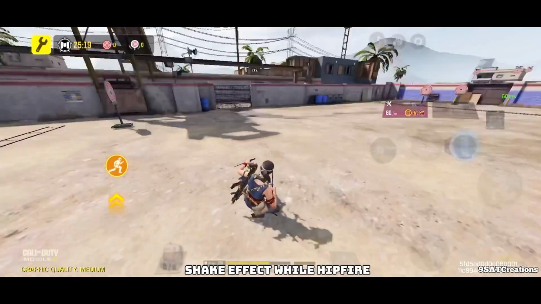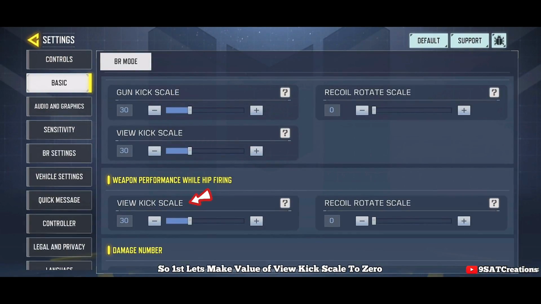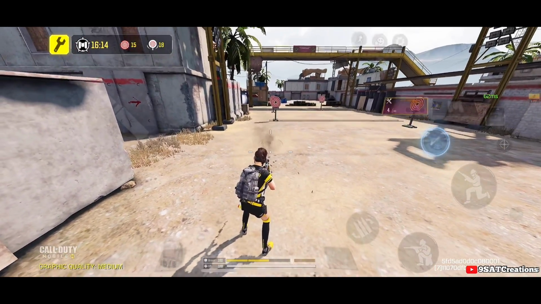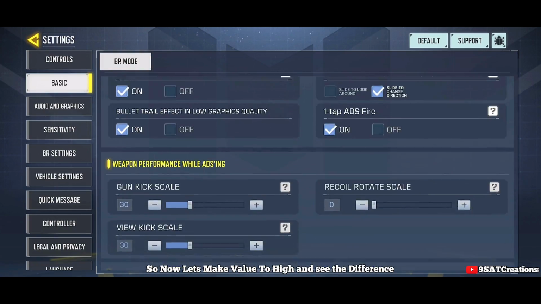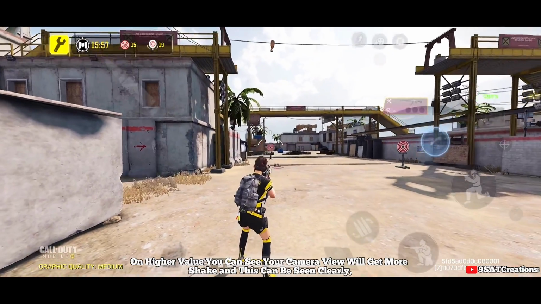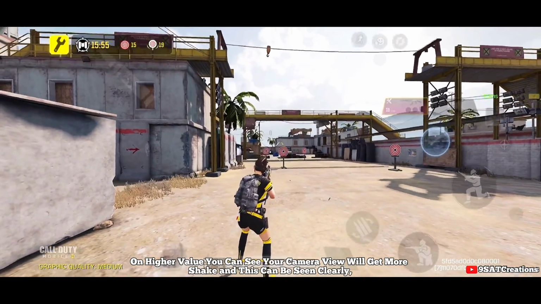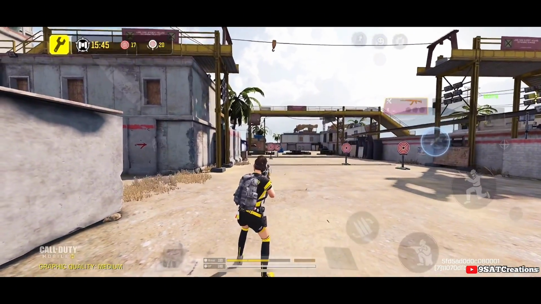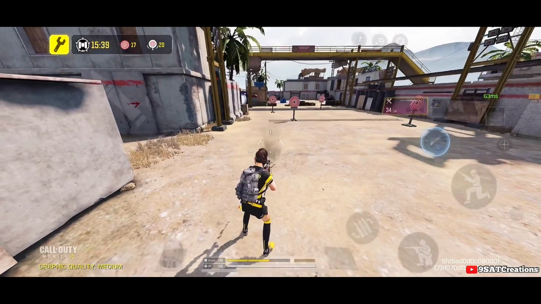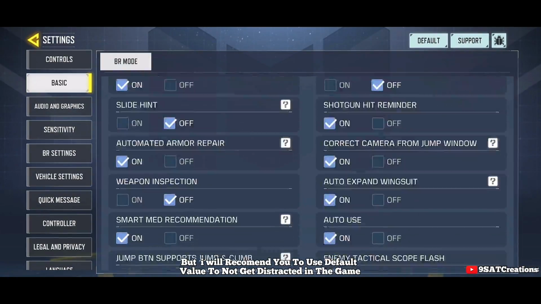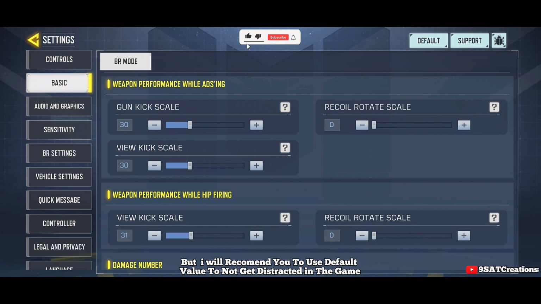Shake effect while hipfire. So first let's make the value of view kick scale 0. On 0 value, your camera screen will shake less while hipfire. So now let's make the value high and see the difference. On higher value you can see your camera view will get more shake, and this can be seen clearly. But I will recommend you use the default value to not get distracted in the game.